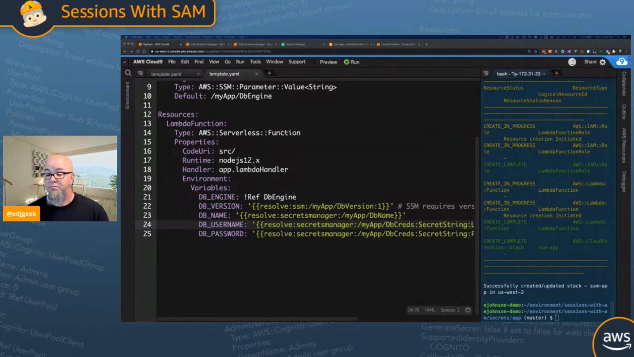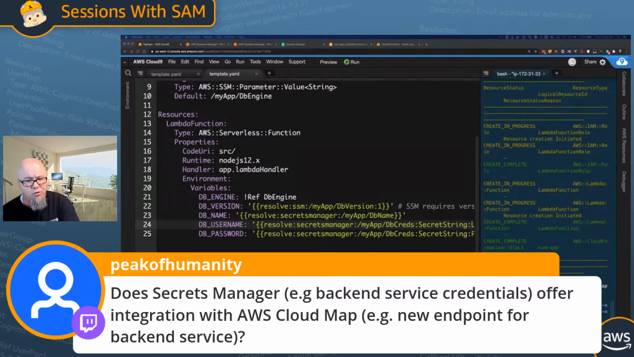All right. Does Secrets Manager, backend service credentials, offer integration with AWS Cloud Map? So, Cloud Map directly, I'm not sure. I'm going to be real honest, but I can find out for you. But Cloud Map pulls in different resources, right? You can now do HTTP.